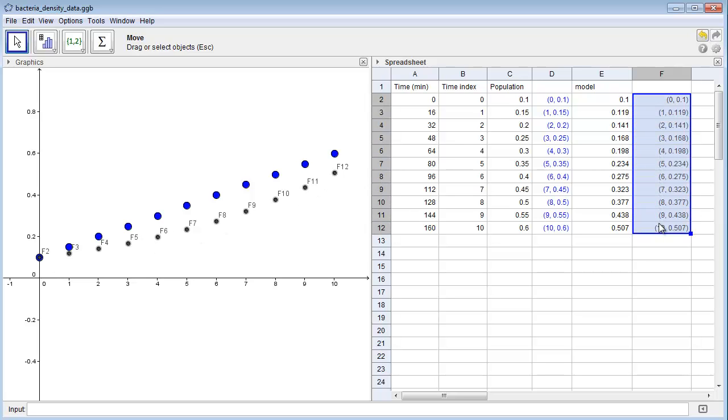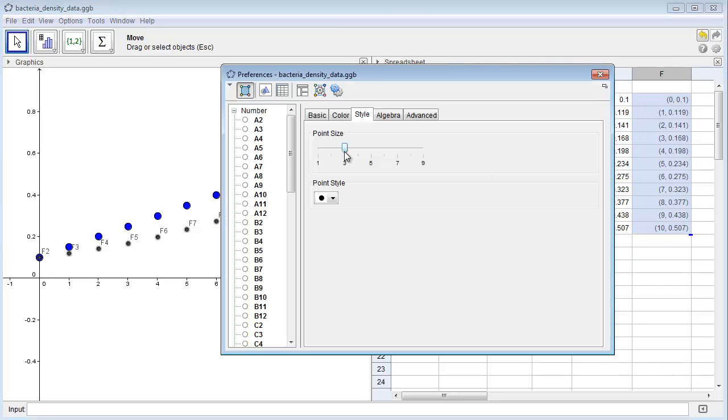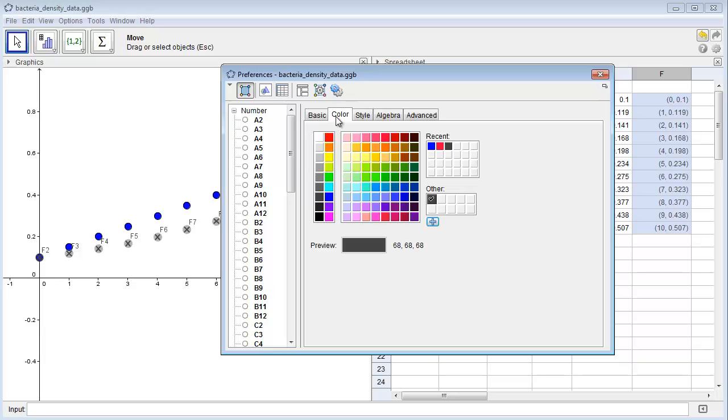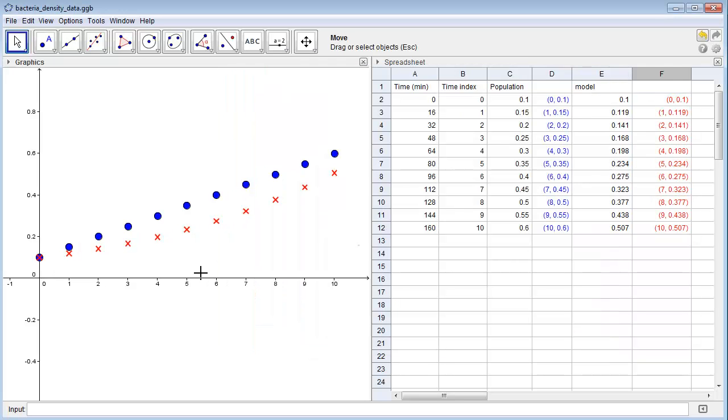Let's highlight the points, change their properties, make them larger. Change the style, maybe the color, get rid of the label. And there you have a nice comparison between the model prediction and the data. I hope when you do this, you have better results than I do.